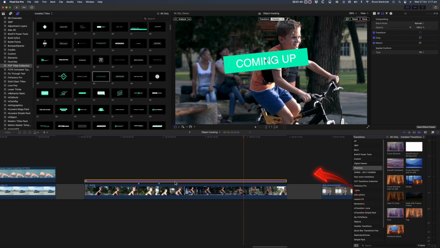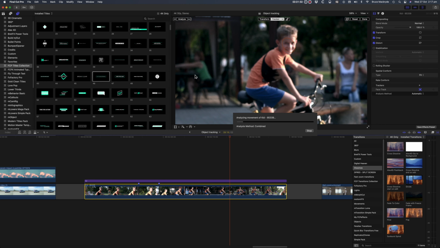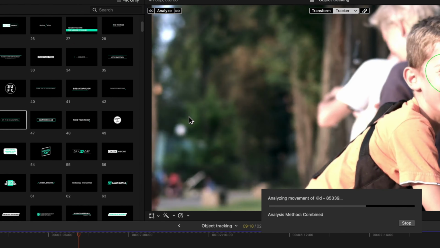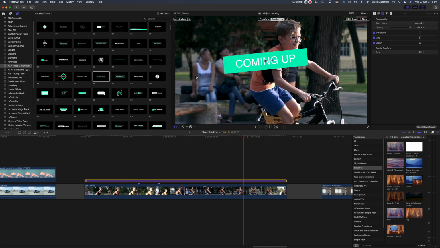Notice that the title covers the full clip in the timeline now. Select Analyze at the top left of the viewer and the whole clip is analysed. There are left and right choices, but you'll only need those if you want to just analyse from the left or the right of the playhead. And that's most likely to happen when you reanalyse a clip.